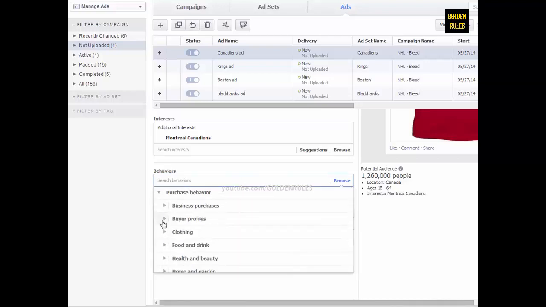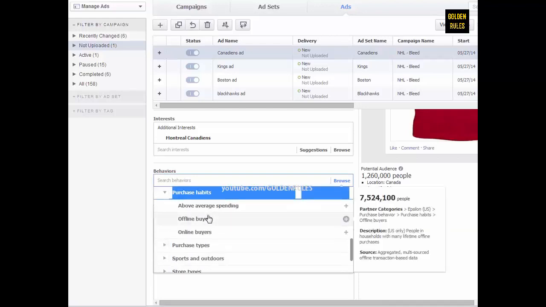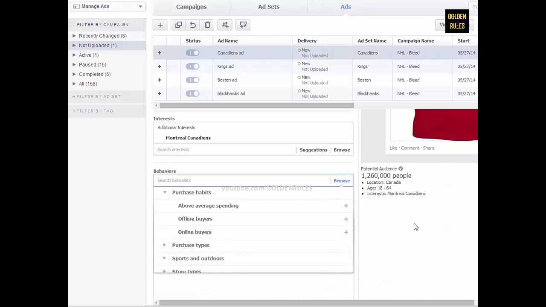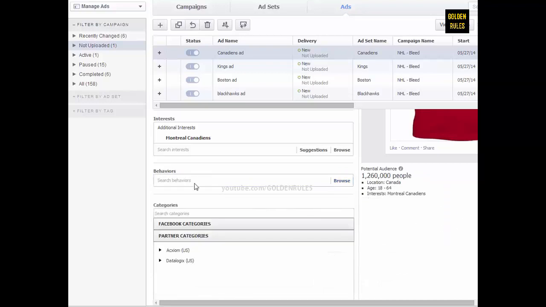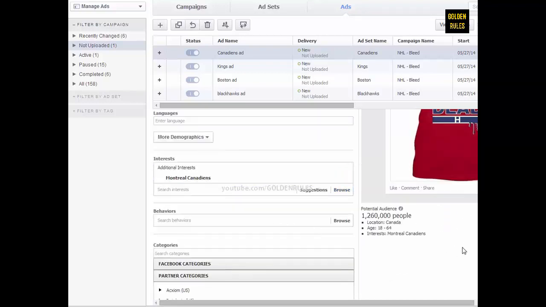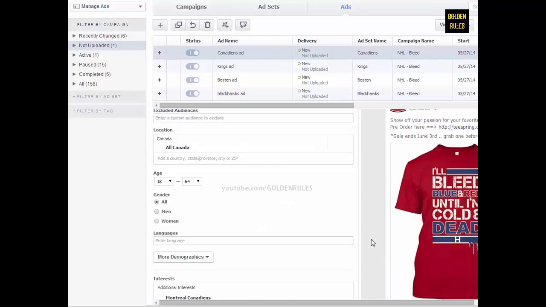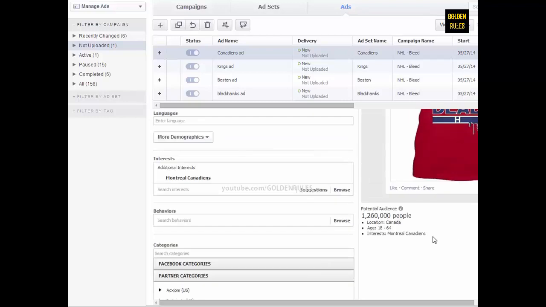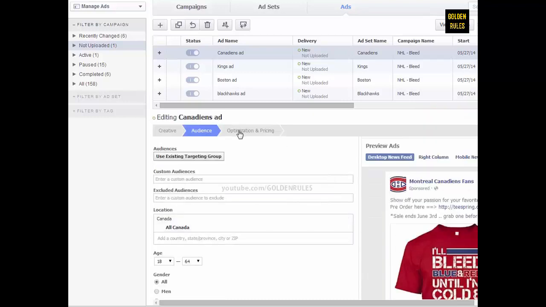Purchase behavior, purchase habits, and do online buyers. I think most of these are applied to only people in the US. These targets are not useful for Canadians, so I'll have to actually go with that for this one. 1.6 million, that's pretty high, so that's okay. We'll see how that one goes.